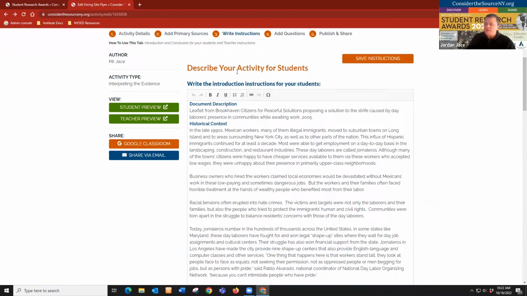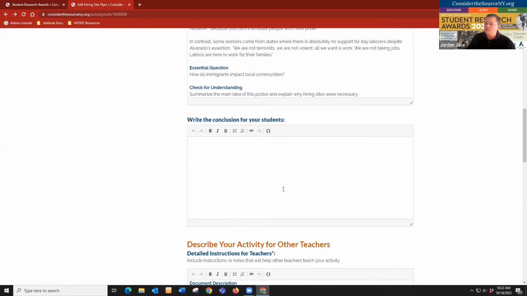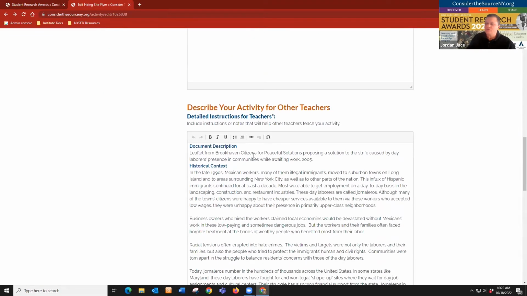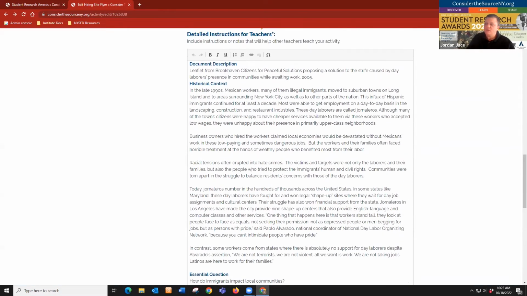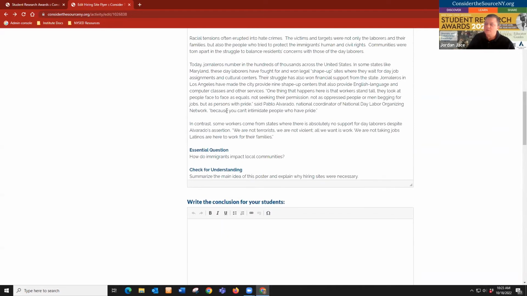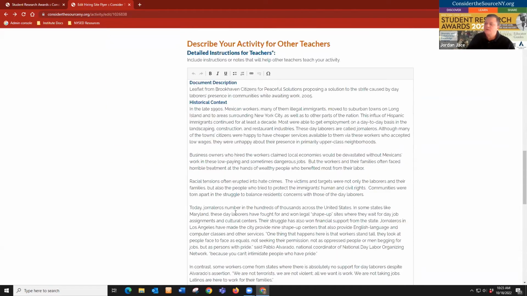So this page is where you describe the activity for your students. Introduction for students, conclusion for students, and then here's where you would describe it for other teachers. So lesson ideas. Say you were going to use this in a center activity, or you were going to assign it for students like a flipped classroom or something like that. Those directions you would type here for teachers. Anything you type in this box or this box will show up in the student lesson. So that's where you do all that here.